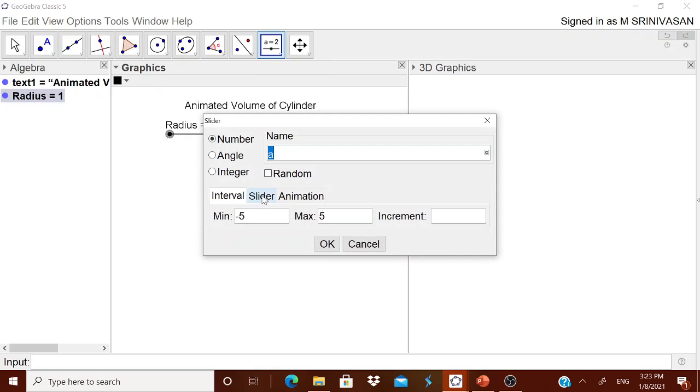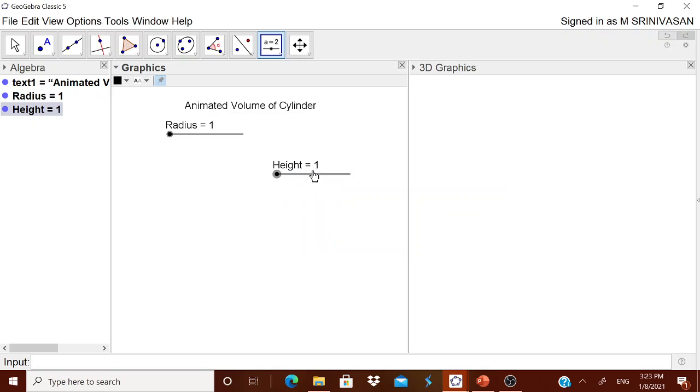Now once again, we can have a slider for height. Again it goes from 1 to 10. It is left to you. You can have it from 1 to 5 or 1 to 10, with increment 1. I am taking just for convenience. Okay, let me start now.